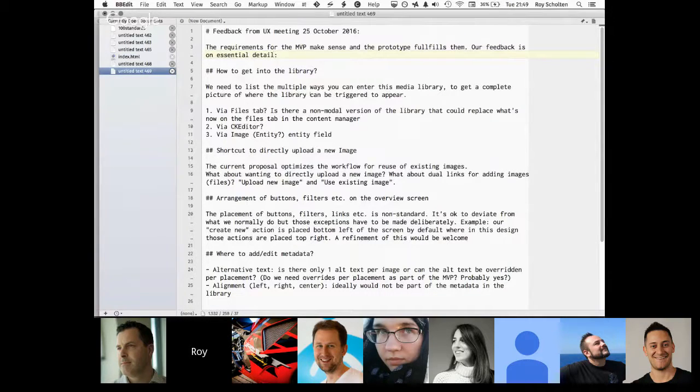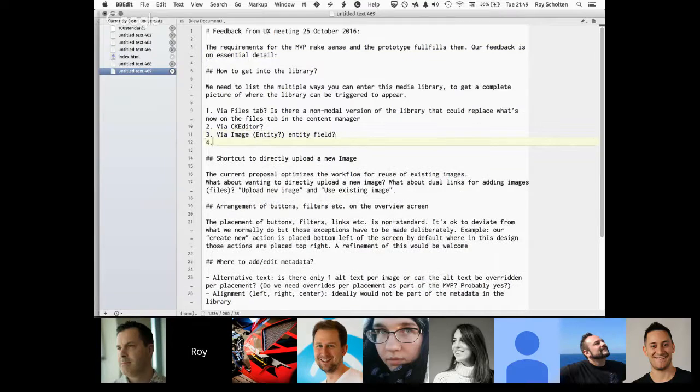I list how to get into the library. We need to list the multiple ways you can enter this media library to get a complete picture of where the library can be triggered. So one, via the files tab. Is there a non-modal version of the library that could replace just what's there now? Via CKEditor and via the image entity field, image or entity fields. And more.